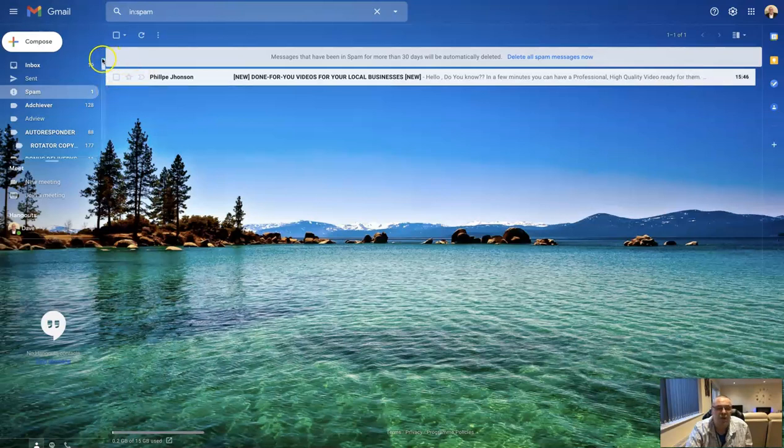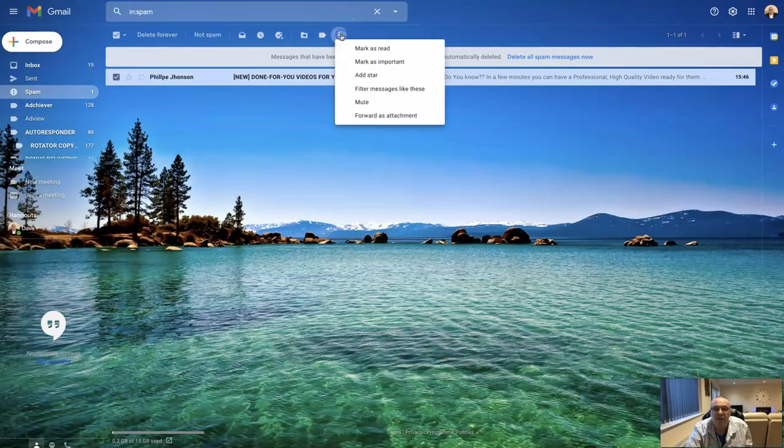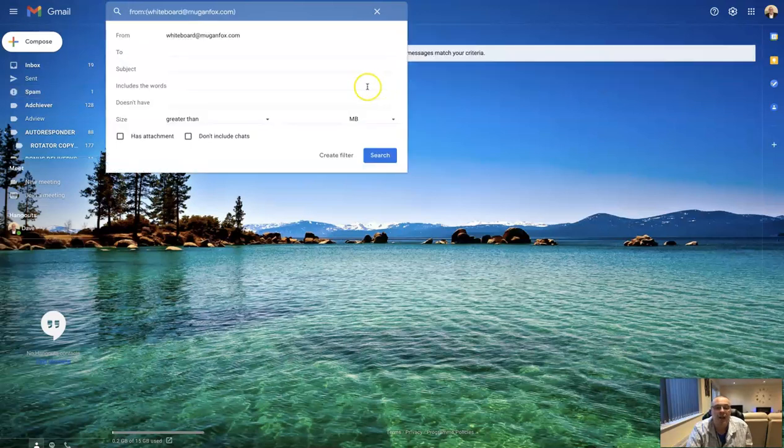Okay, so all you do is click on that little square there and go over to the three dots here. Okay, just click on the three dots and press filter messages like these. Click on there, a little drop down box comes up, and then you need to click create filter.